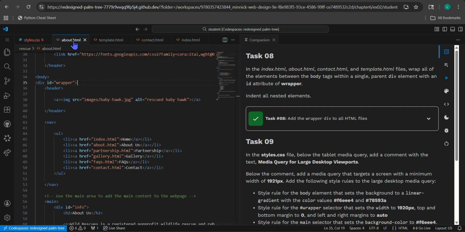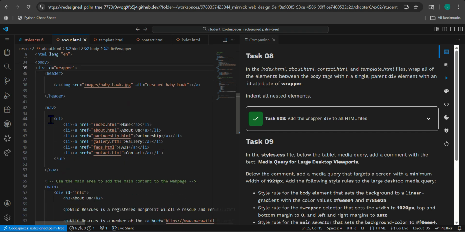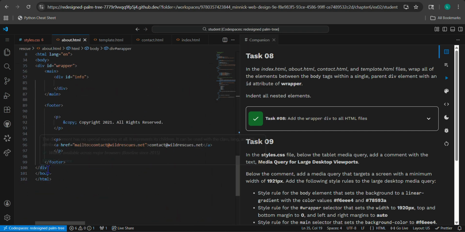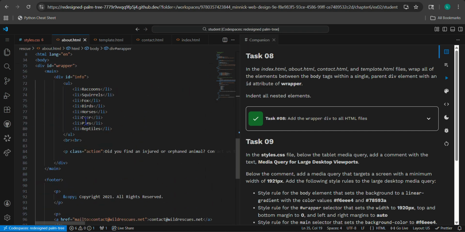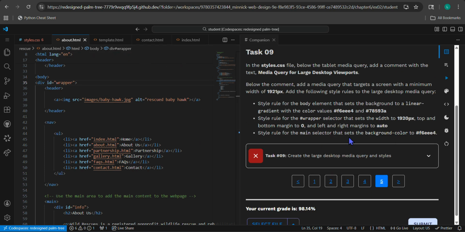And I finalized it by going to each of the HTML files and just wrapping the entire body element, as you can see here, with the div tag, div ID of wrapper. Added that div ID, finished it off at the very bottom above the HTML tag, and did that for all of the HTML templates. This is the only one I got wrong. I'm still unsure as to why this happened.